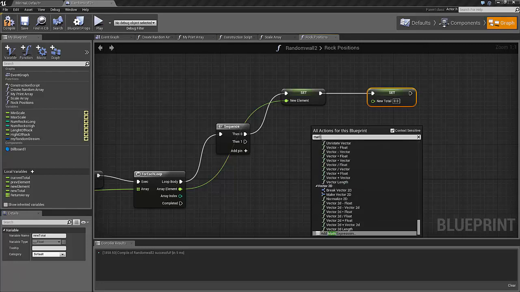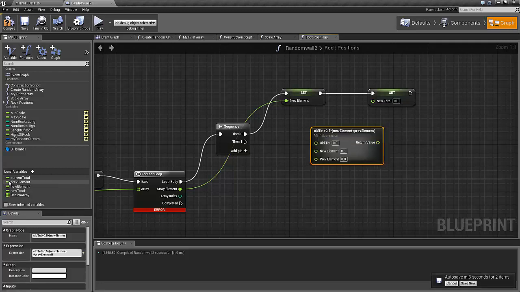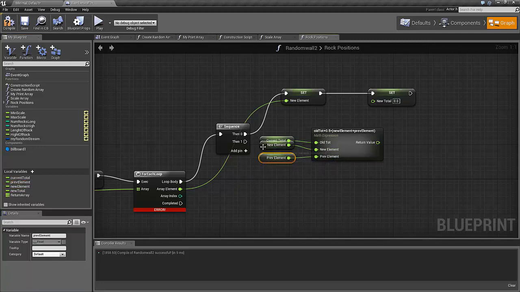So let's add a math expression here, and it's just the old total plus 0.5. The old total is where the previous rock was, and then we take 0.5 of the new element plus the previous rock. That's it. So here we have the current total should be in here. This is where the center of the previous rock, the new element, which is the new rock, and the previous element, which is the previous rock. So this is sort of really the heart of the function.